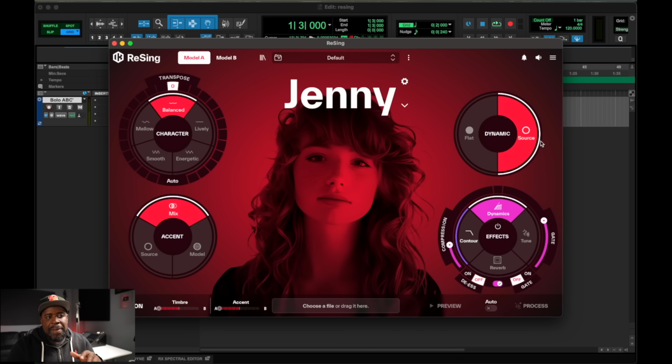Then we have the dynamic. We can use the source or the flat part of our vocal. Or we can use the accent, which we can use just the model accent, which is Jenny, or we can just use the source, which is my actual vocal. And you can mix these up just to make it sound as best as you want.